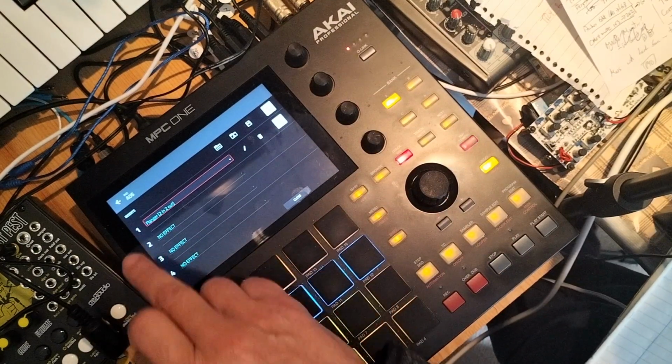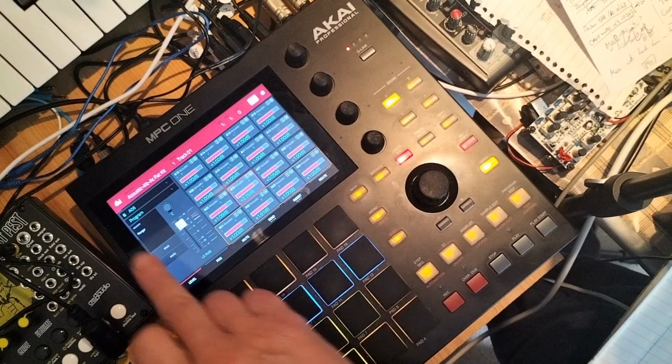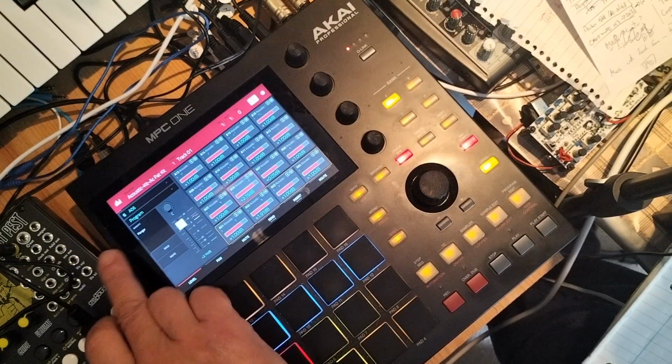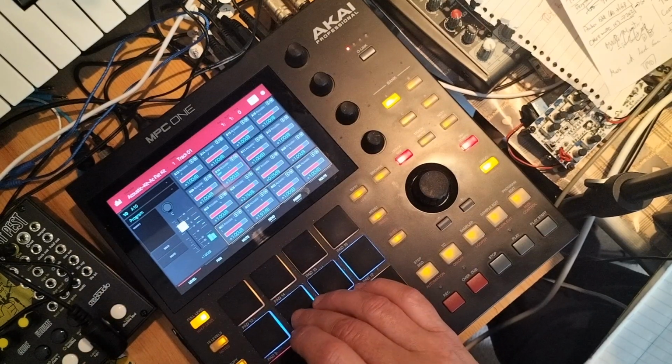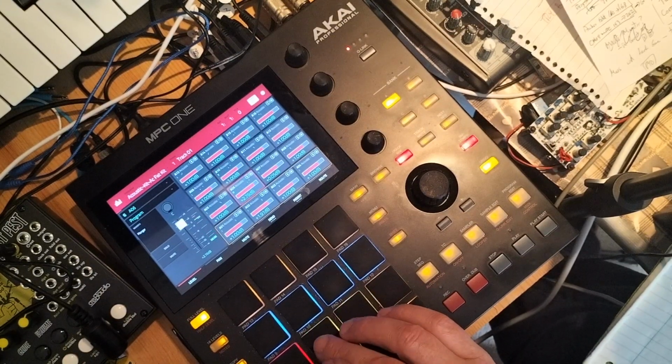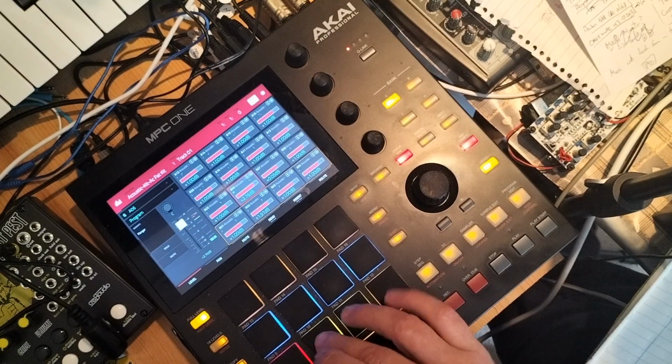So you can see it now says flanger, and if we go back to the channel strip, it now says flanger in the left-hand column there. Did I put the right key? There we go. That's key, pad. Okay.